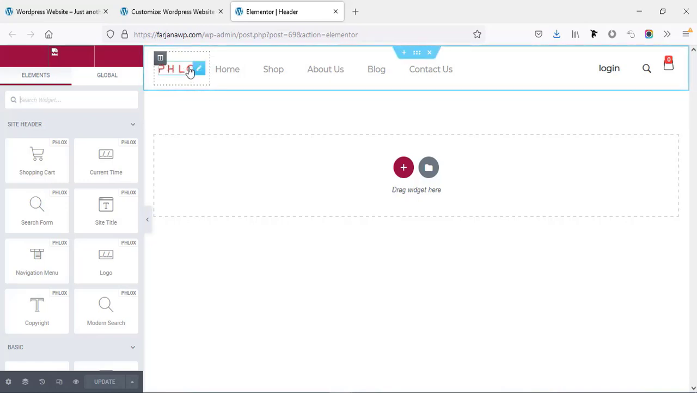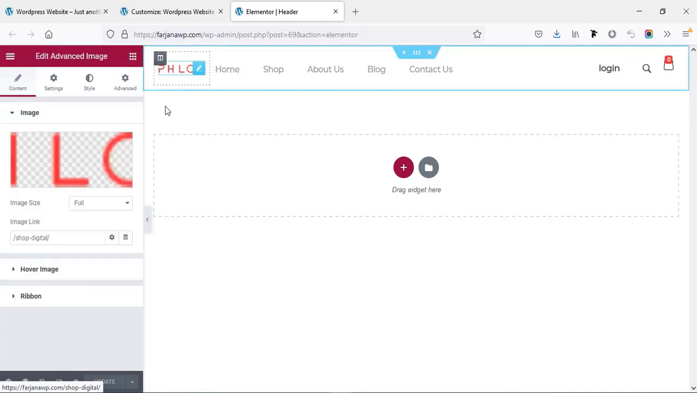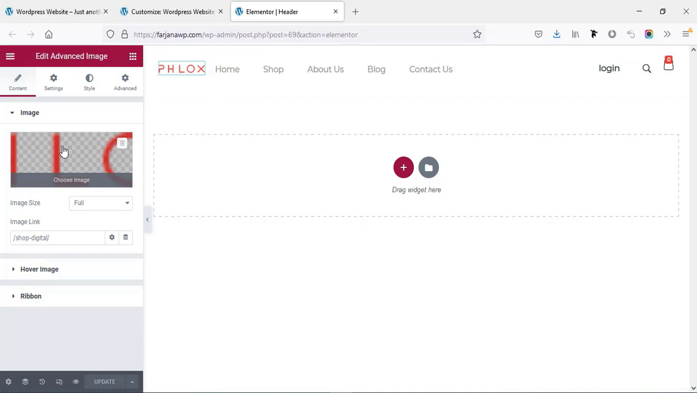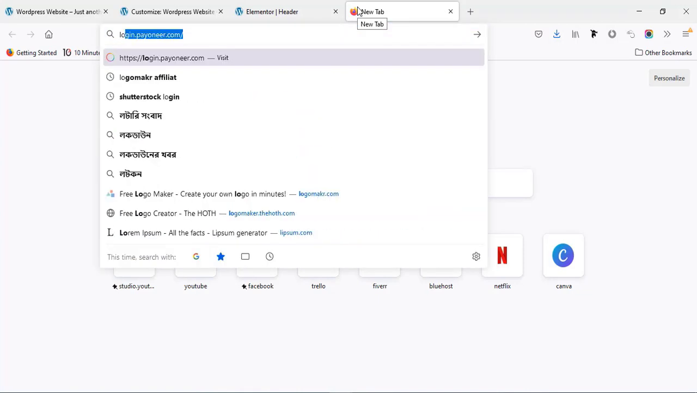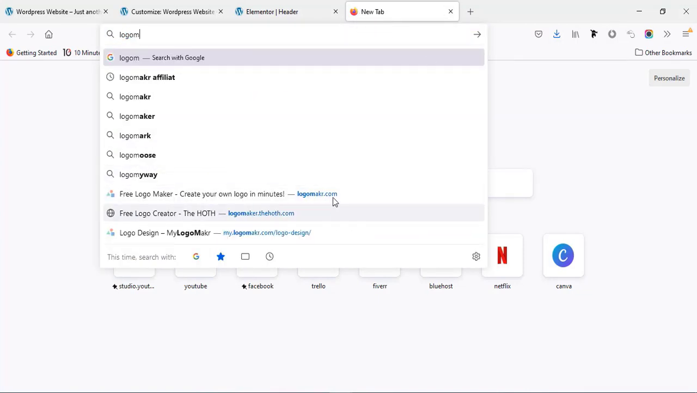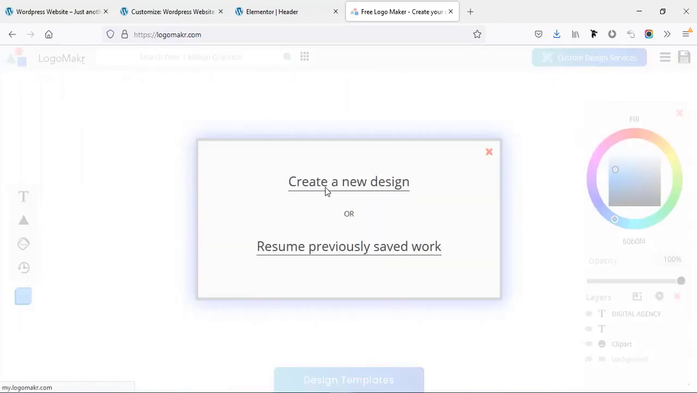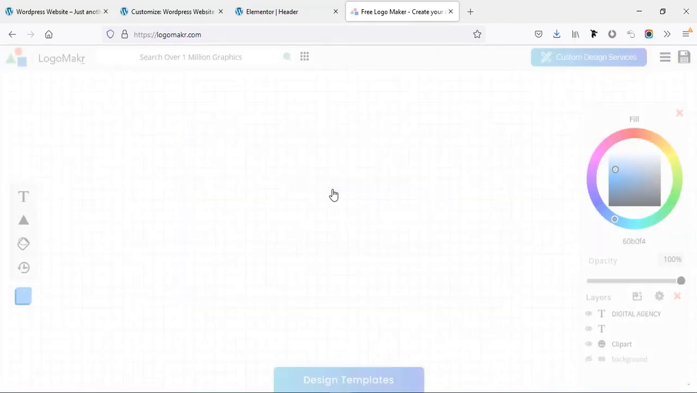So first I'm going to change this logo. Go here, and from here we have to upload our own logo. If you have your own logo, you can upload your logo, and for now I'm going to show you how you can create a logo for free. For that, I'm going to the logo maker website, logo maker skippinge.com, and create a new design.